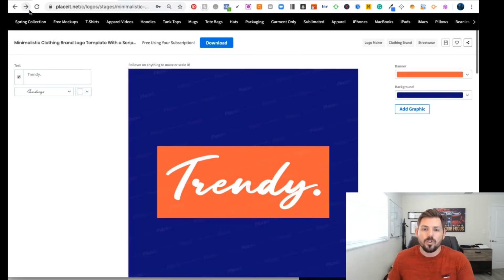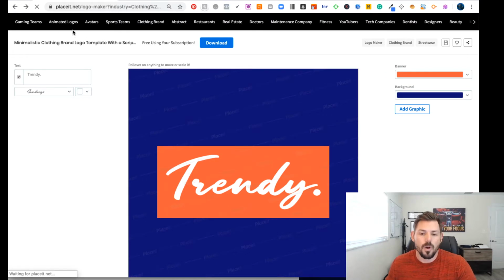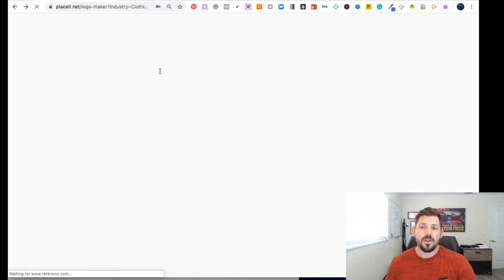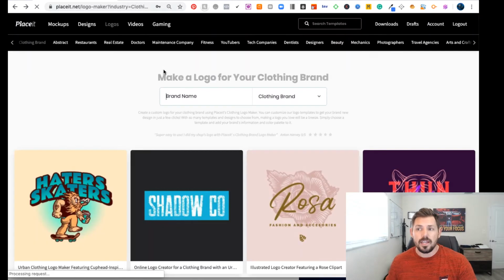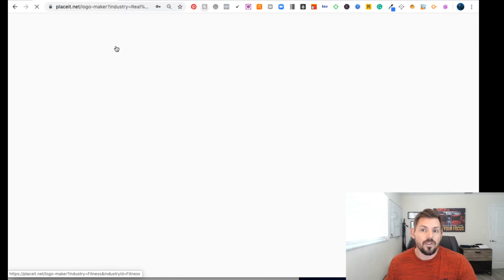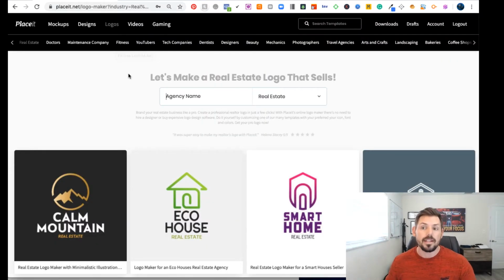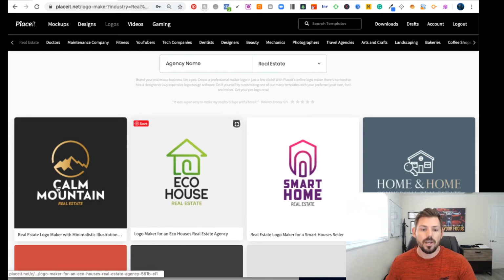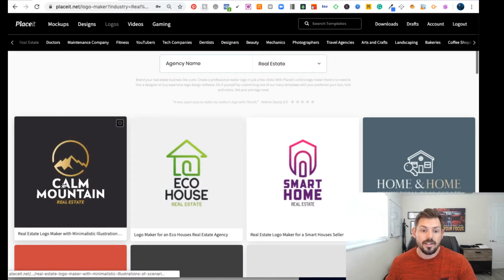So again, when you're going through these different types of logos, obviously the company is in a specific niche, right? So look up here. This is really cool. They've got abstract logos, restaurant logos, real estate logos, doctors, maintenance companies, fitness, YouTubers, okay? So if you came into real estate, what's cool is it's going to give you a whole bunch of different logos that are already created that you get to customize yourself. You can put the client's information in here.